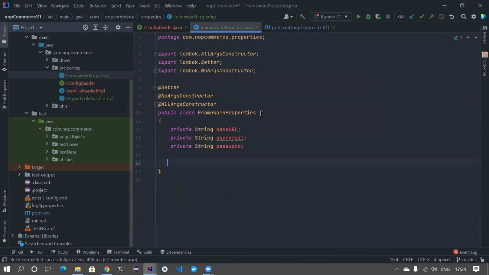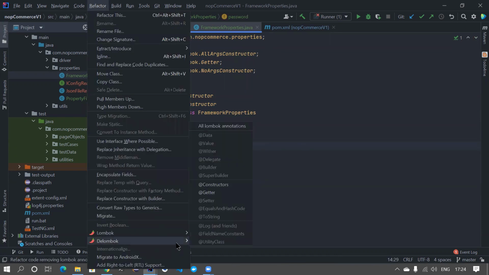Okay, good. Now even though I removed this, the code still exists. There is a constructor which has all these three fields. There is a default constructor, and there are also getter methods for all these fields, right? If you don't know how to do this, just go here, click on delombok, and then you can check whatever you want to do.